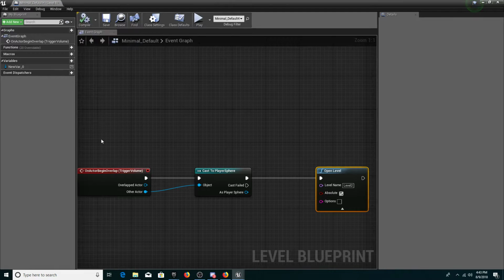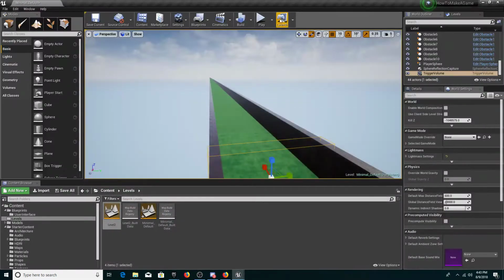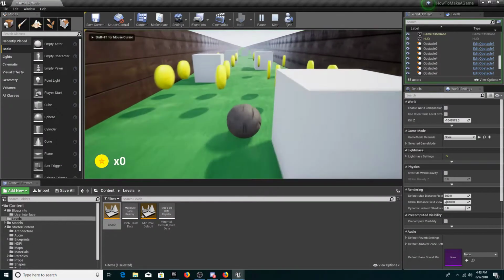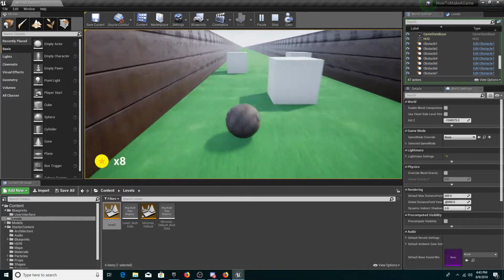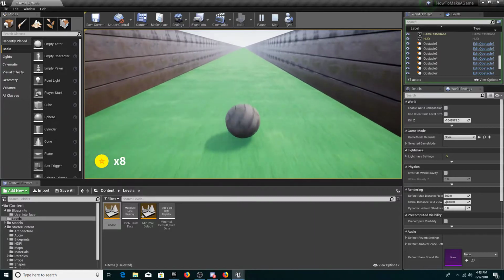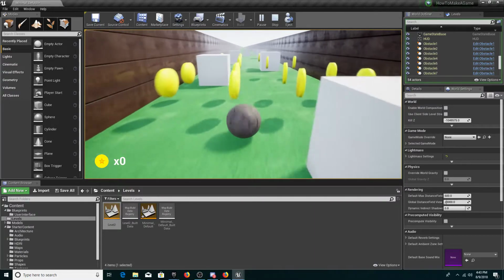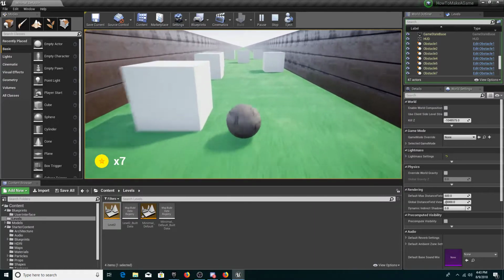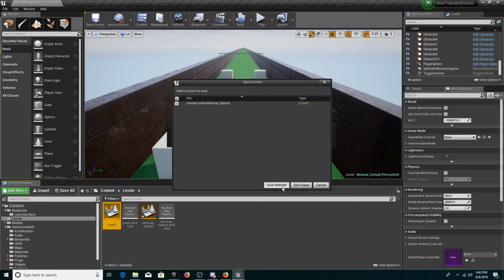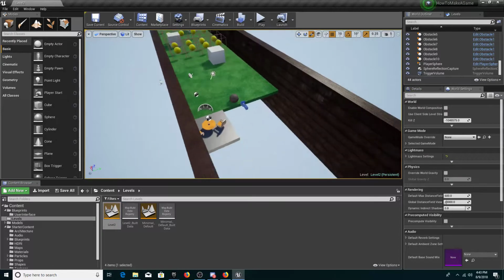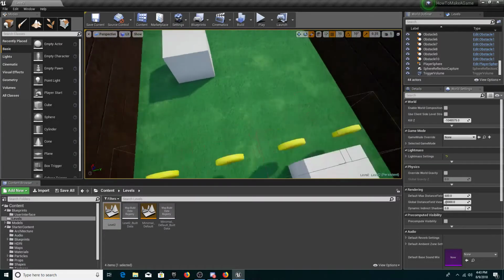So if we press play now, when we pass that trigger volume, wait for it, and bam, it's going to be stuck for a second, and then it's going to come to the next level. So let's go to our level 2 and save our stuff, and let's check this out.